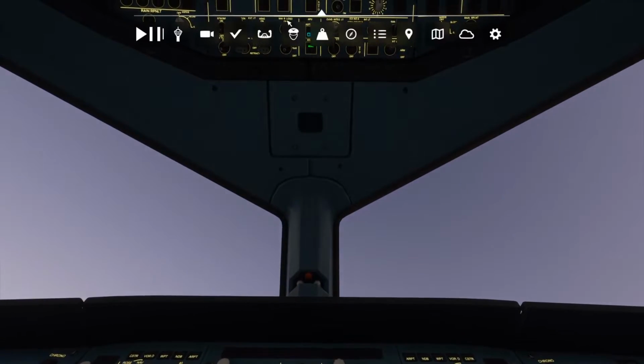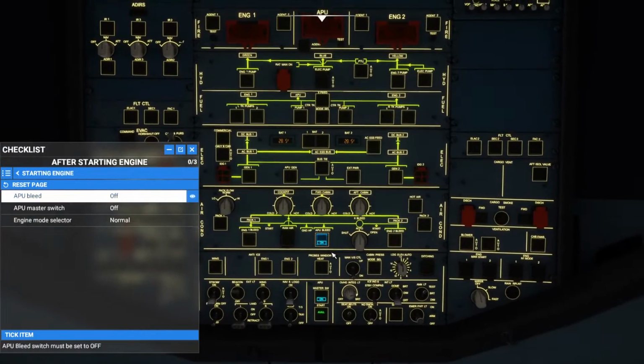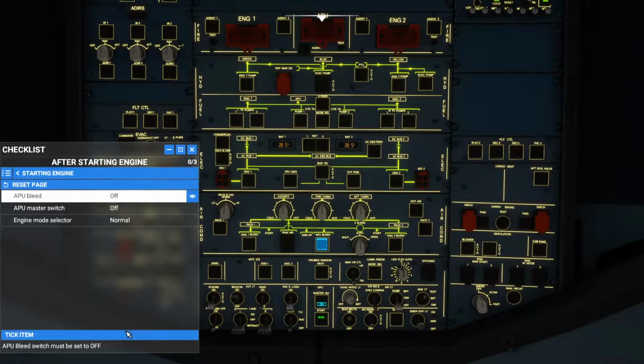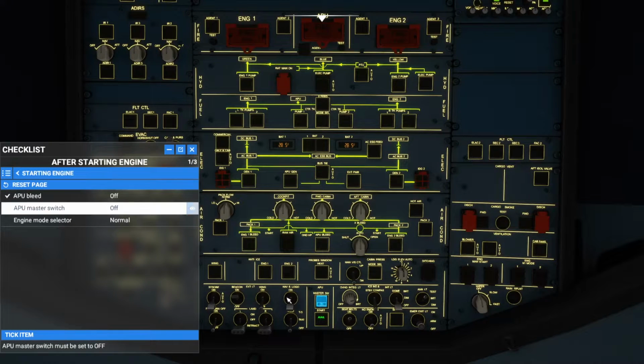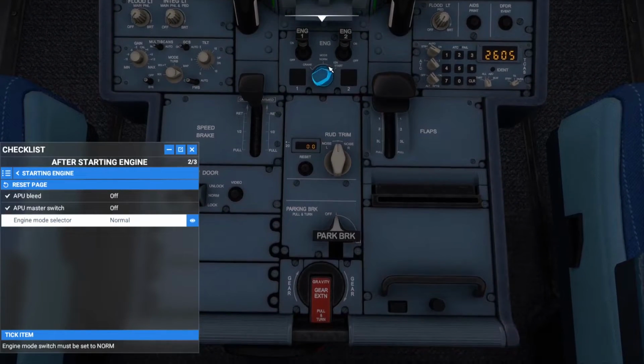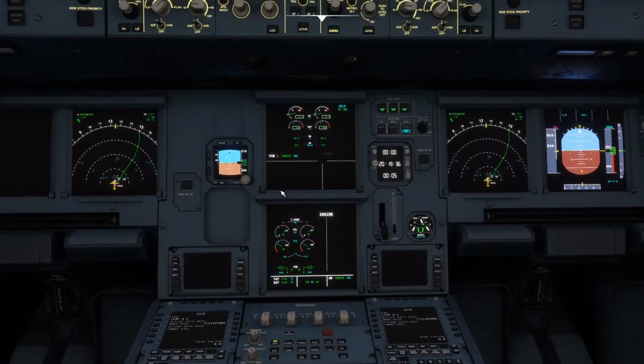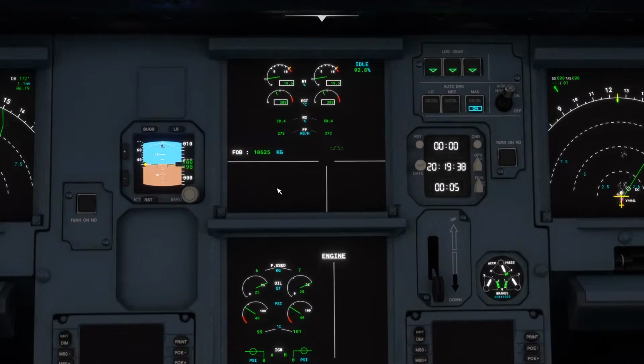Now let's open the checklist. APU bleed. Let's turn off the APU bleed. Done. APU master switch off. Done. Engine mode selector to normal. And now let's wait for the magic. Okay, so nothing will happen right now.